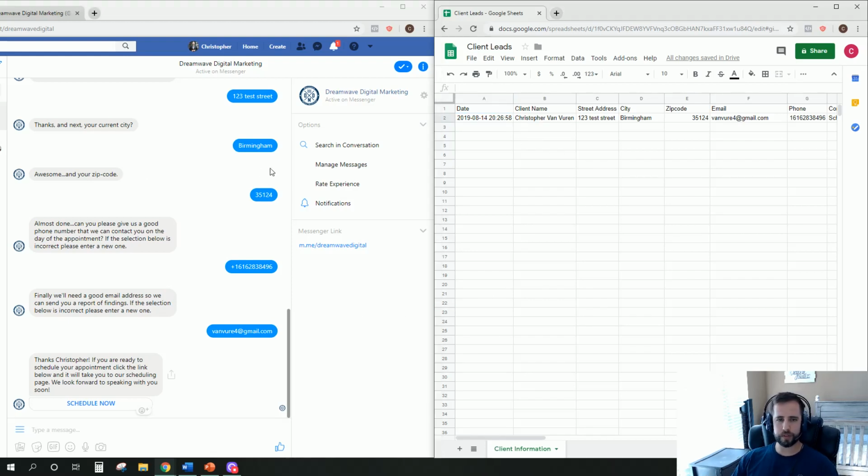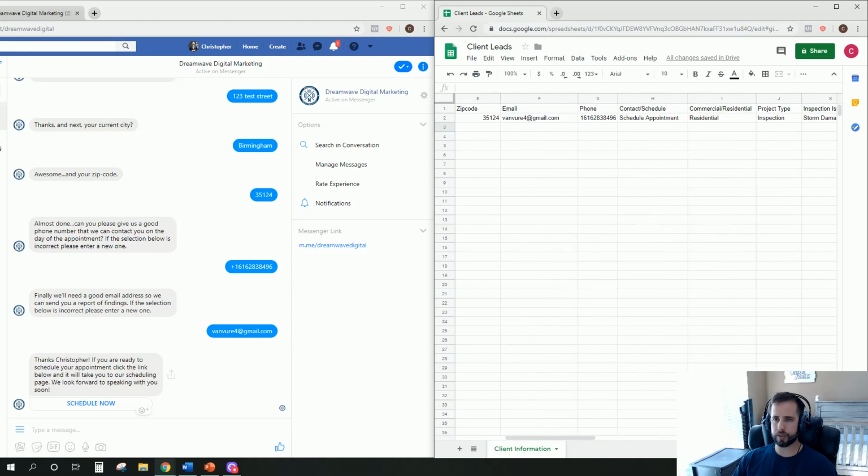So now we can see, if we go over here, this is the really cool part, is that it sets it up automatically for the Google Sheet here. So we can see that this person, our name is here, the street address, city, zip code, email, all the information that we went through when we qualified and went through the chatbot process is all here, that they've scheduled an appointment for residential inspection, they've got storm damage, and here's the comments. They've got hailstorm, and my roof is damaged from the original comment.